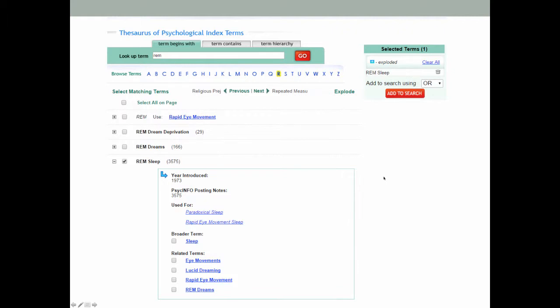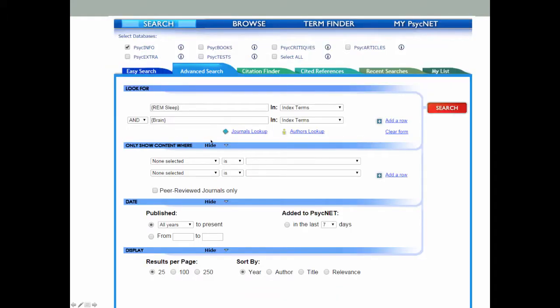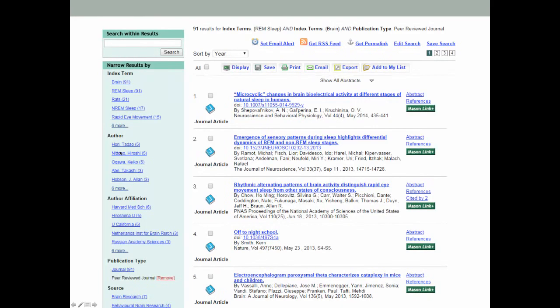And then I also want to use brain, so I'm going to go back and do the same thing with brain and add it to my search. So now I've got REM sleep as an index term. I've got brain as an index term. I'm going to add them together and search. I get back a list of articles.